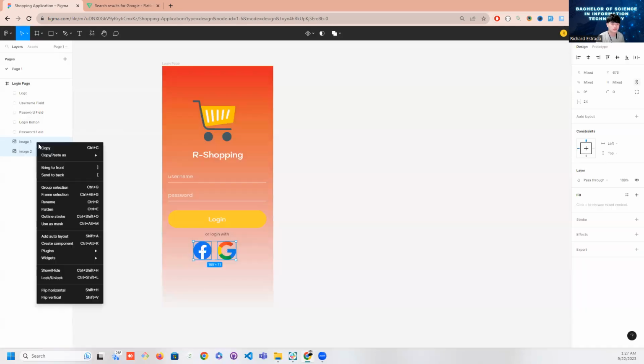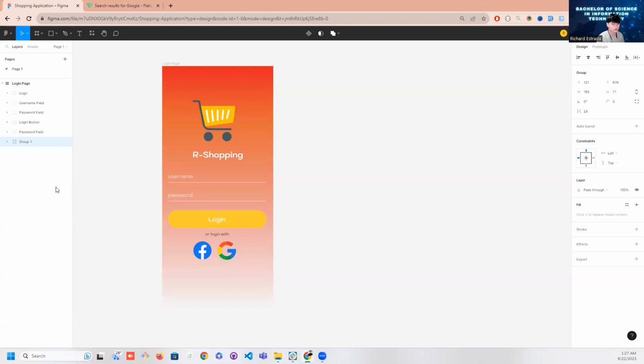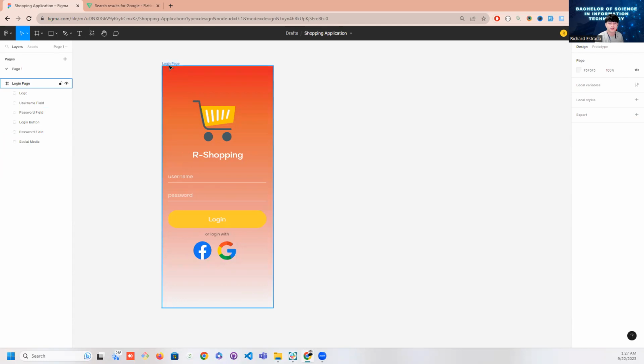Then I'm going to group this as social media. Group. And then these are my social media icons. So I already have my login page. So as simple as that.